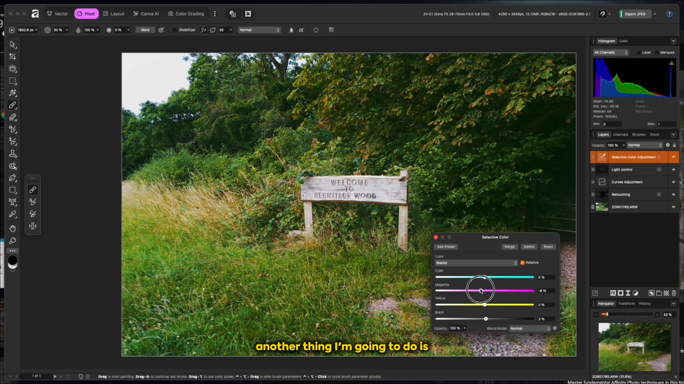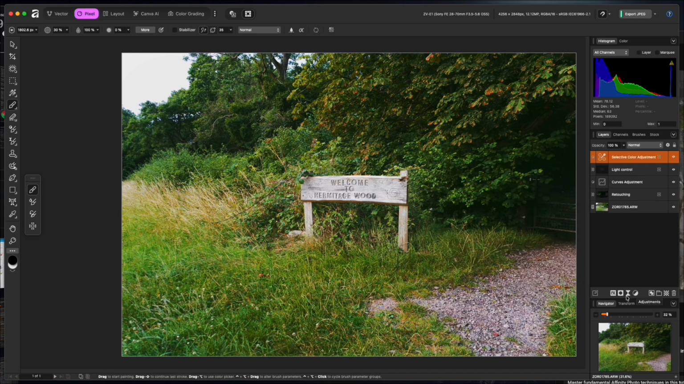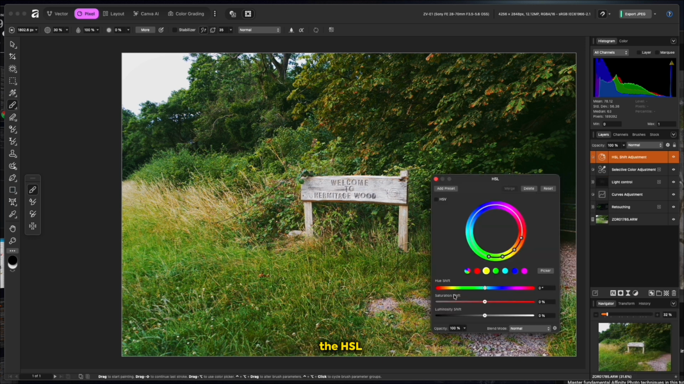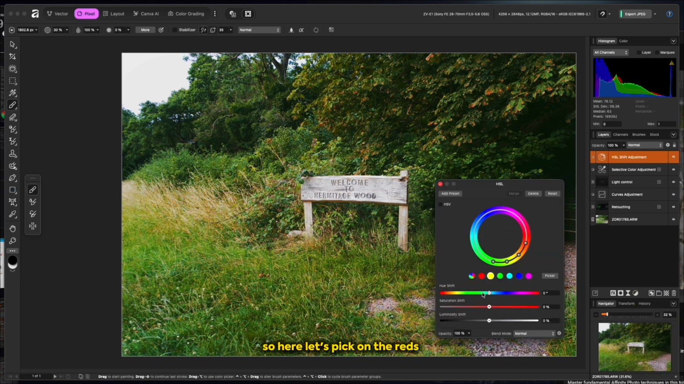And then another thing I'm going to do is some HSL adjustments. So I'll create another adjustment layer and we're going to work with the HSL, hue, saturation, and luminosity. Here, let's pick on the reds basically and try to increase the luminosity of the reds. The idea is that we want the reds to be brighter, but you see when you do that, you kind of lose some saturation. Look at the red leaves.